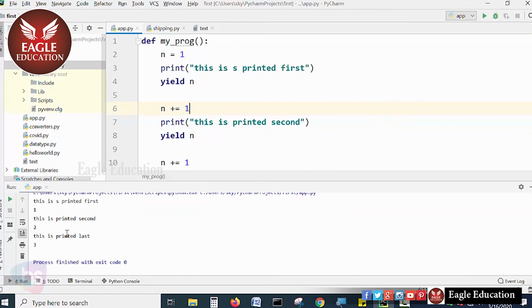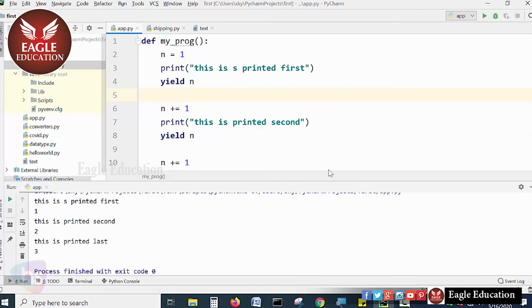Now run this. See here, this is the first print, the value is 1, second print, the value is 2, third print, the value is 3. Have you seen it clearly? Generators are very useful while writing different, complex programs without stopping and without disturbing the loop, to keep continuing the execution.